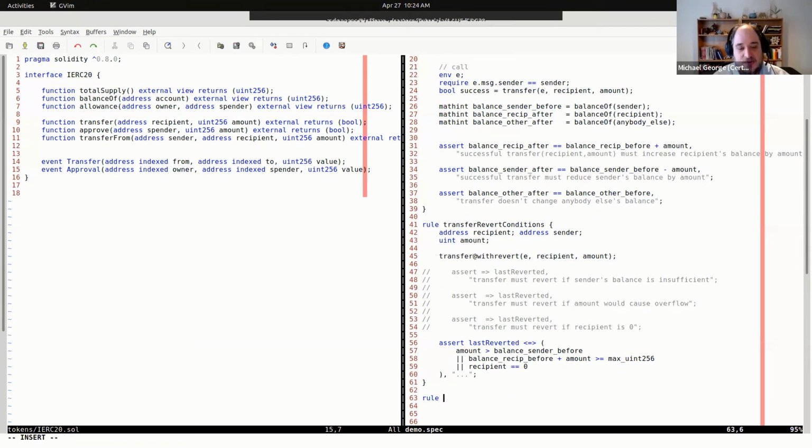Let's write that down. So if the rule I want to check is "only I can change my balance," or "only owner can decrease balance." So if I were thinking just abstractly, how would I want to test this?